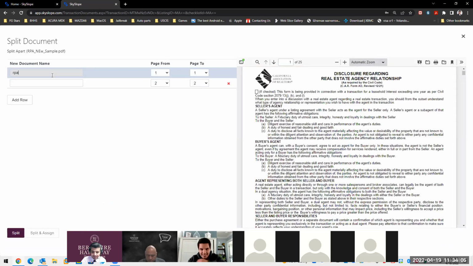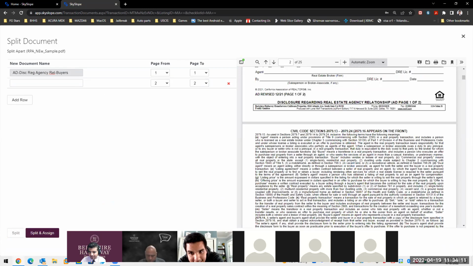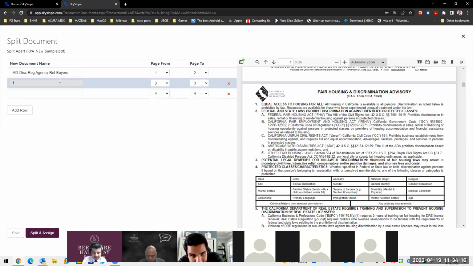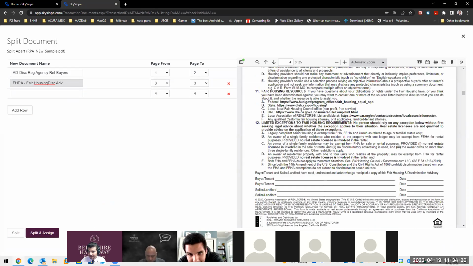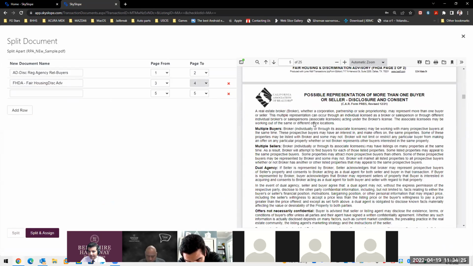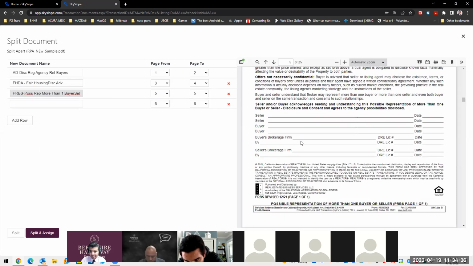RPA. Okay, let's start from the beginning now. Agency right there. Buyers, 1 of 1. No, it's 1 of 2. And then for housing, FHDA, it's going to be page 3 of 4, right, Eva? Yes, because it ends on 4. PRBS is only 1 page. 5 of 5, exactly.